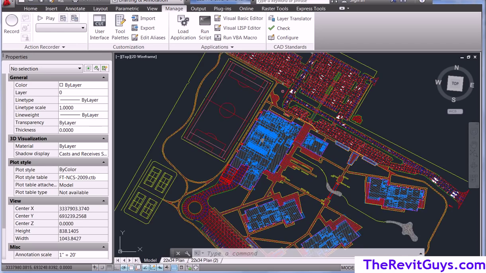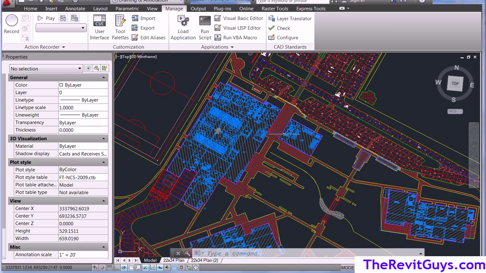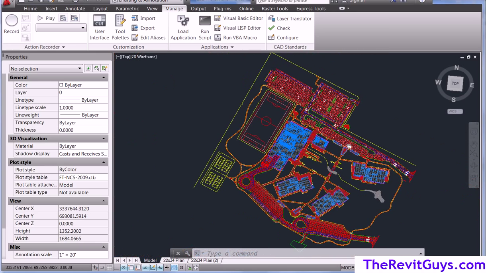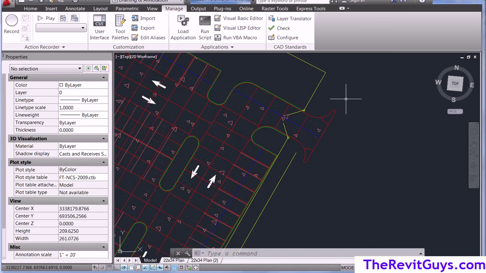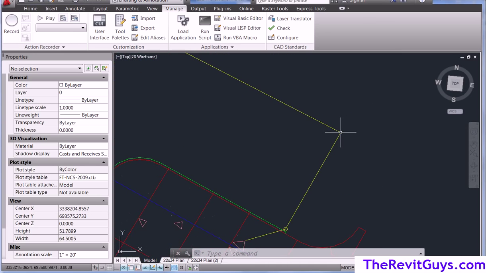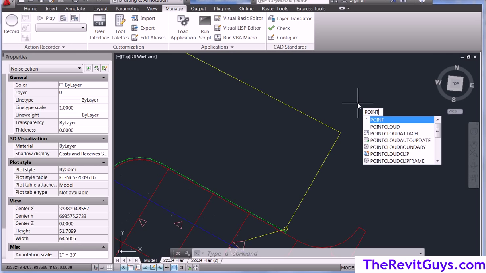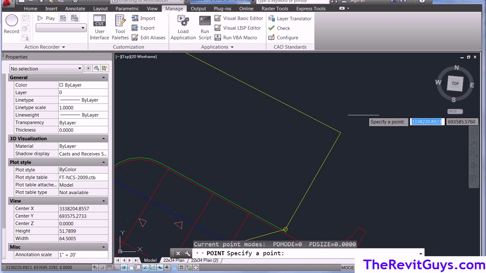Now, what we're going to do is take a look at maybe we got this little building right here. We got this big site, and I want you to notice that the site right here has a corner. Now, I'm going to zoom in on that corner, and I'm going to ID that corner. To ID the corner, what you want to do is use a command called point, P-O-I-N-T. When you hit point, it's actually going to put a point on the object. Now you'll see there's options that pop up, PD mode 0 and point size 0. I'm going to pick the point, and there we go.